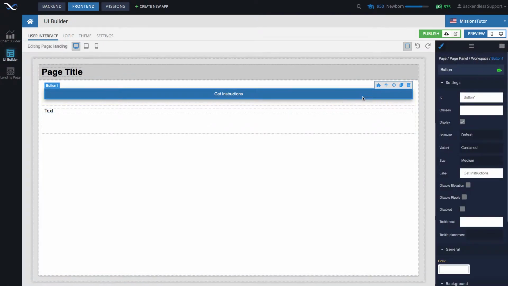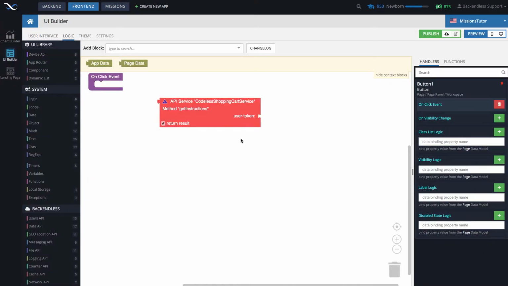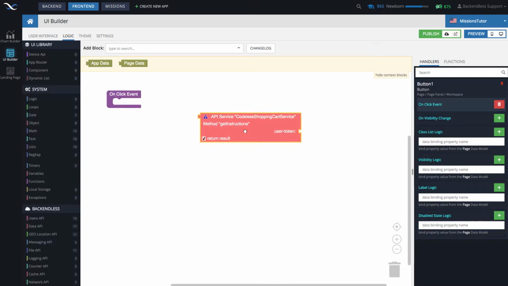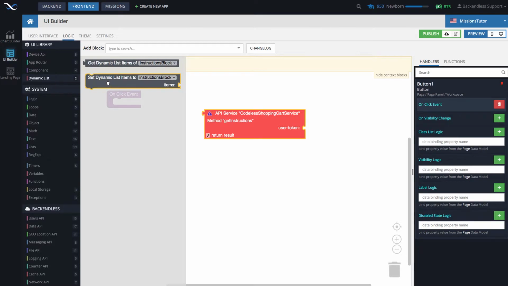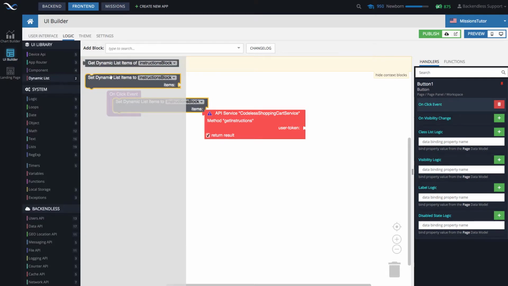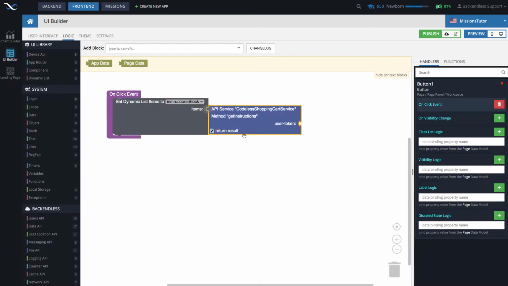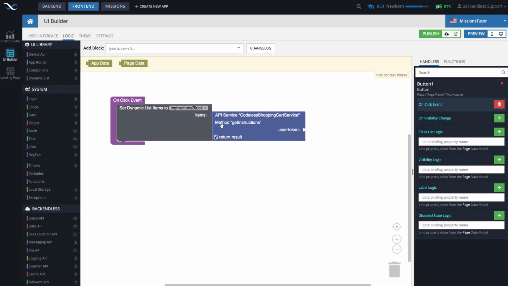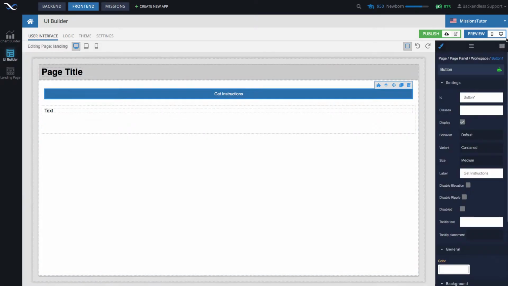Well, before we do this, let's go back to the button. So we have this, and then the result of this method getInstructions needs to be assigned using this setDynamicListItems under DynamicList. We assign like this. So what happens here? We invoke getInstructions, get those instructions, and assign them as the list items to our instructions block. Before we go any further, let's see how well this works.